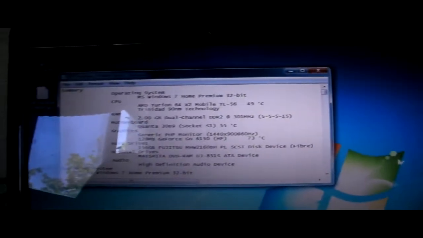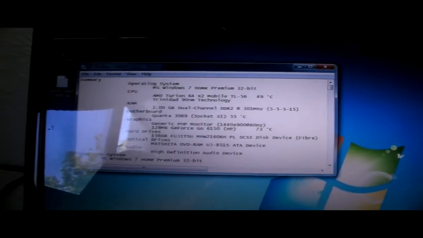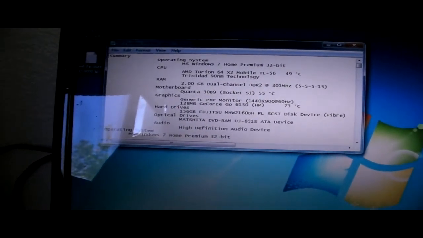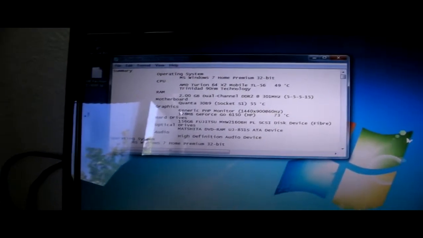It has a DVD drive that can also do LightScribe, I believe. Let me check real quick. Yes, it can do LightScribe. That's mostly an HP thing, so yeah, it'd be kind of weird if it didn't. And it can write DVDs and all sorts of other stuff too. So it has high definition audio.